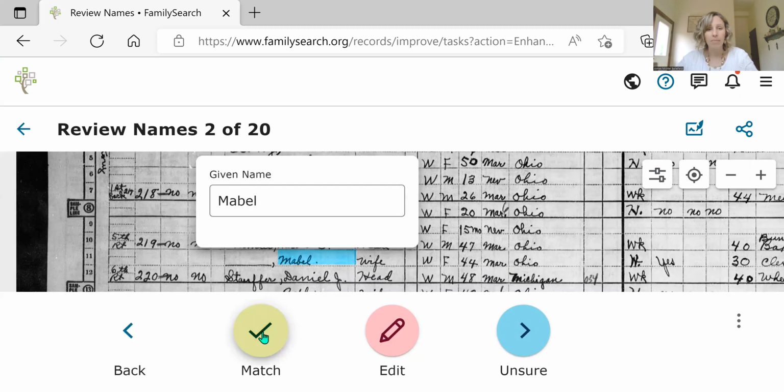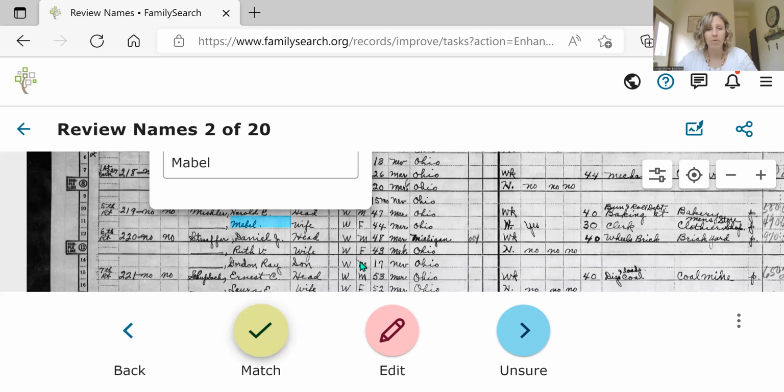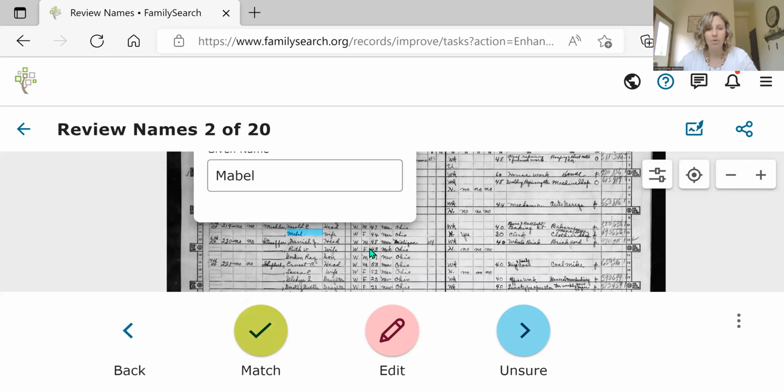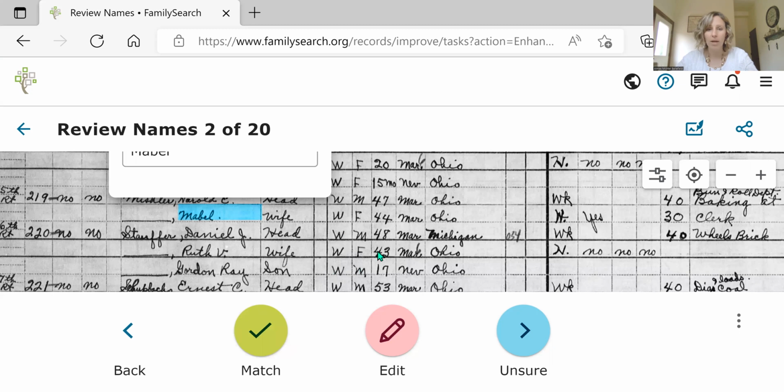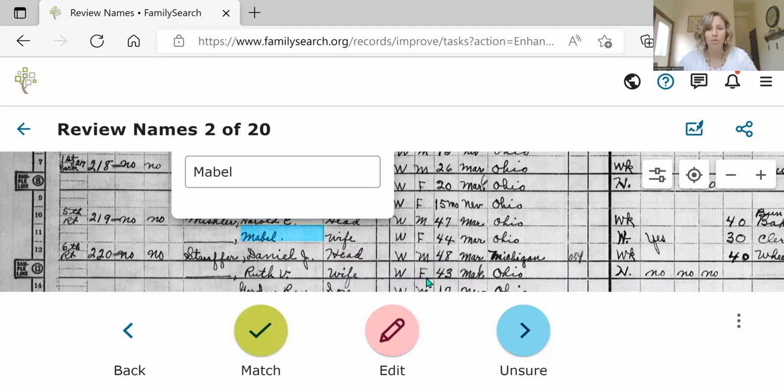I'm not going to go through the whole page, but there's the next one, Mabel. Now, if I can't see that, I can always zoom in, or I can take my mouse, hold it and move it around.